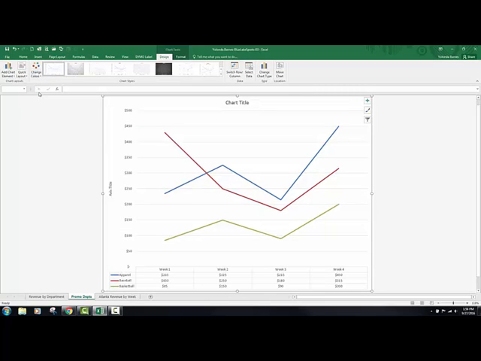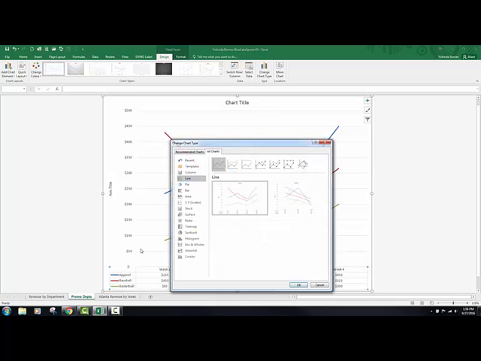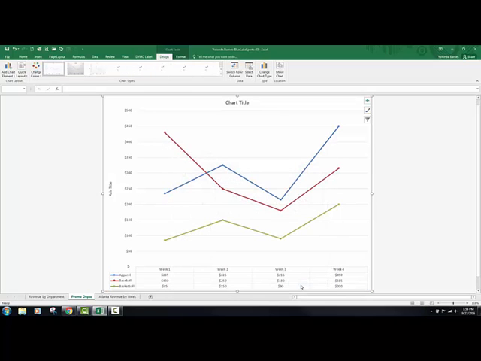Change the chart type. Now, here's the type. Right-click the Promo Departments chart and select Change Chart Type. On the All Charts tab, choose Line with Markers in the line category, and then click OK. Now we're going to edit the chart elements in a line chart.